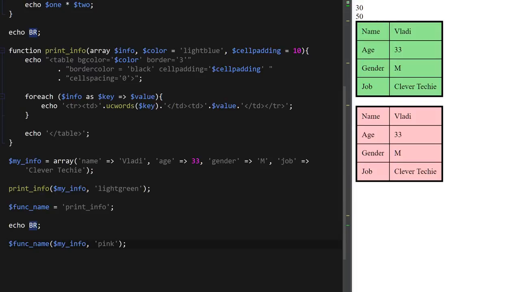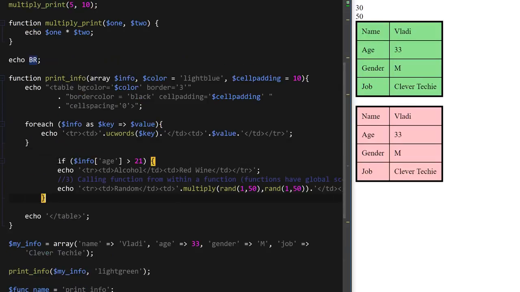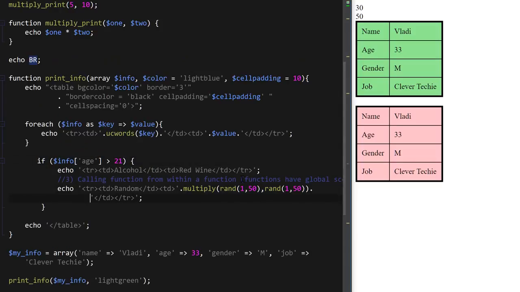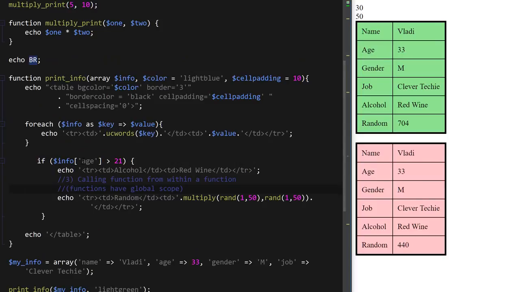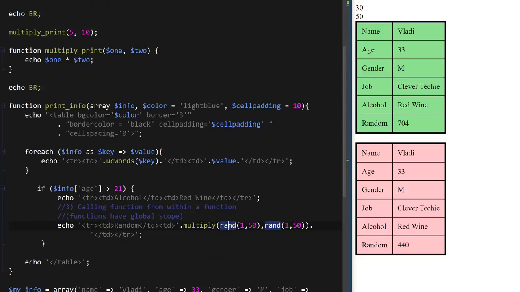Okay, so this is that, and also you can use functions inside other functions. So here I have some code that's going to print out these extra tags here if the value of age is over 21. And what I'm doing here is just adding extra table cells, and then I'm using the function multiply that we created earlier. And inside that function, I'm also using a built-in function called rand.